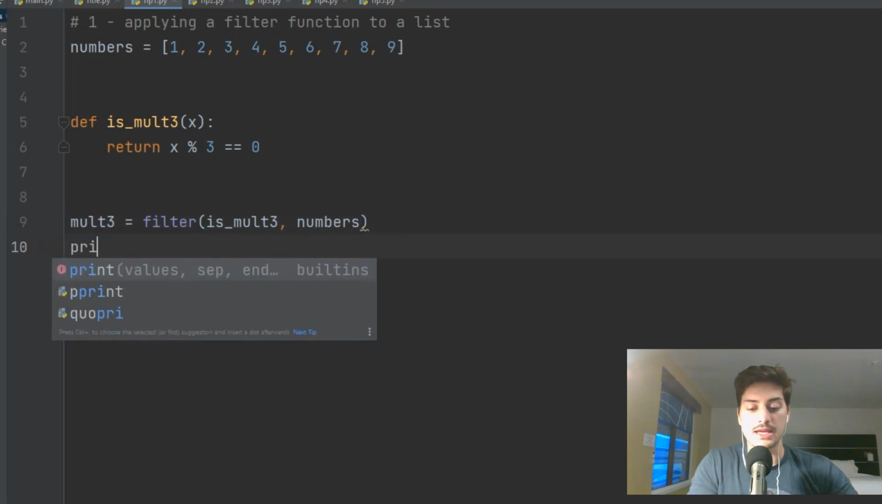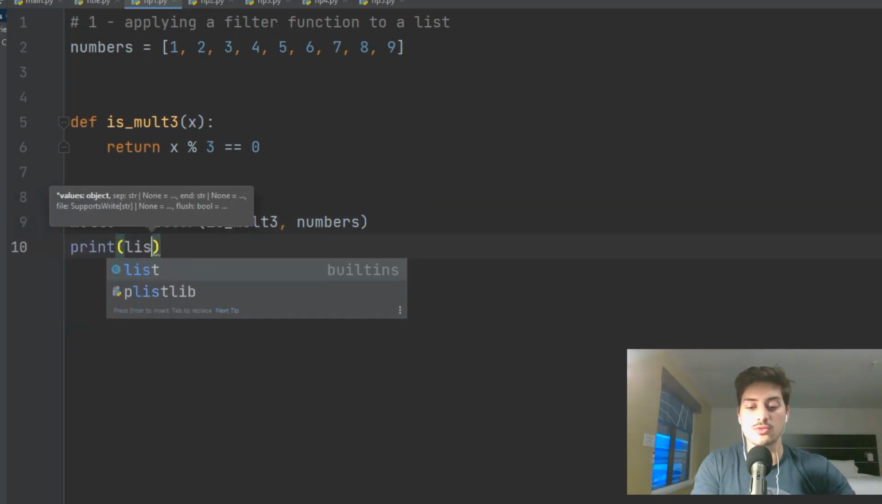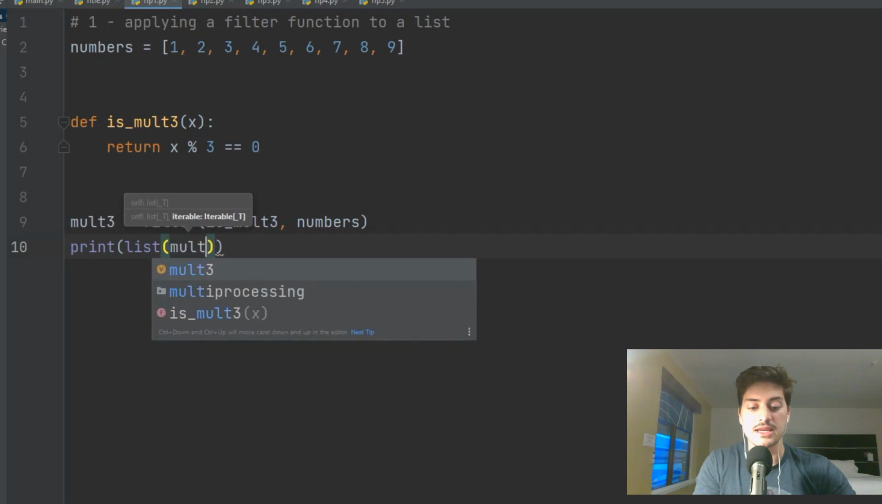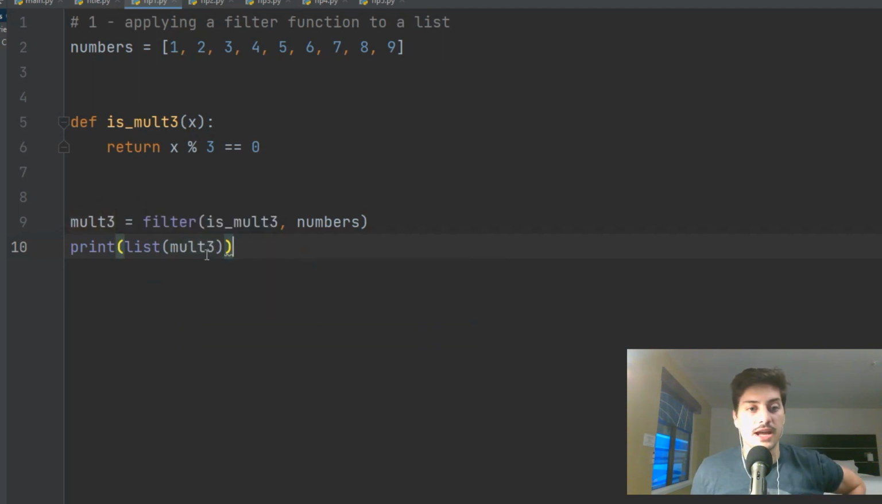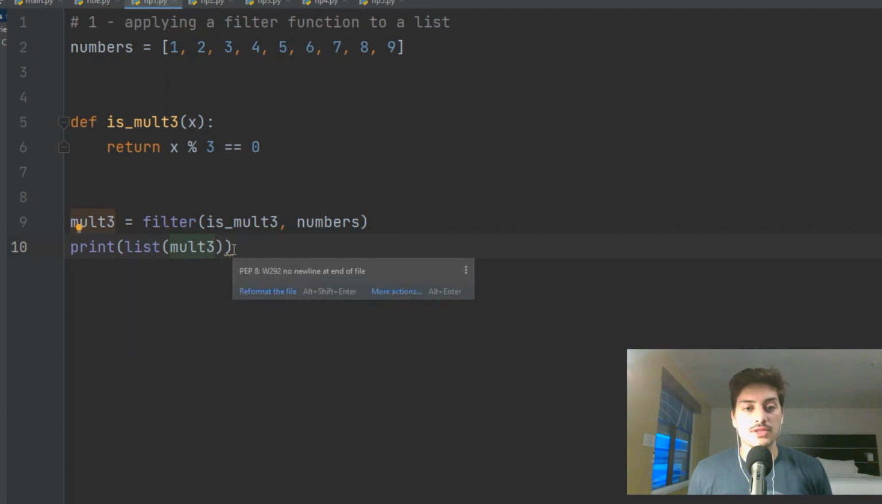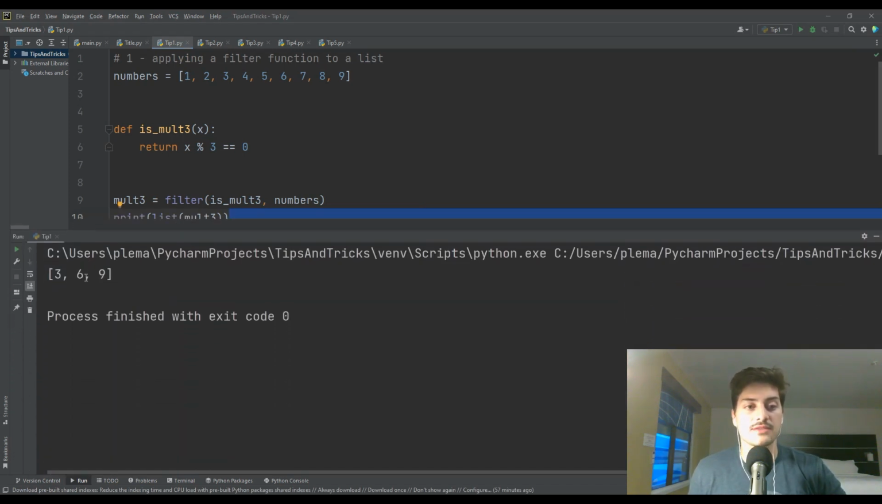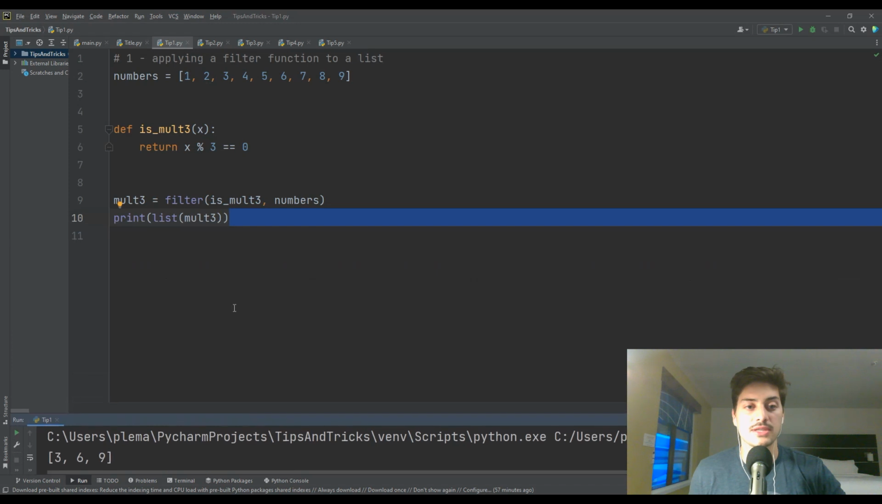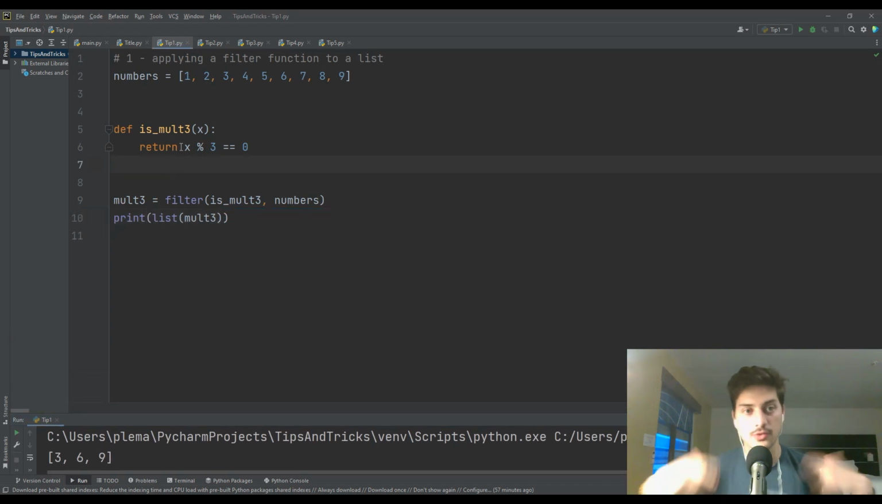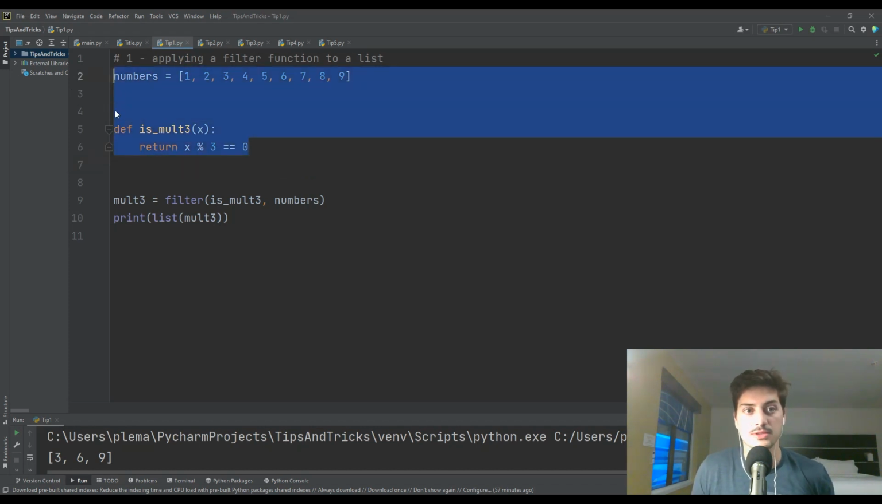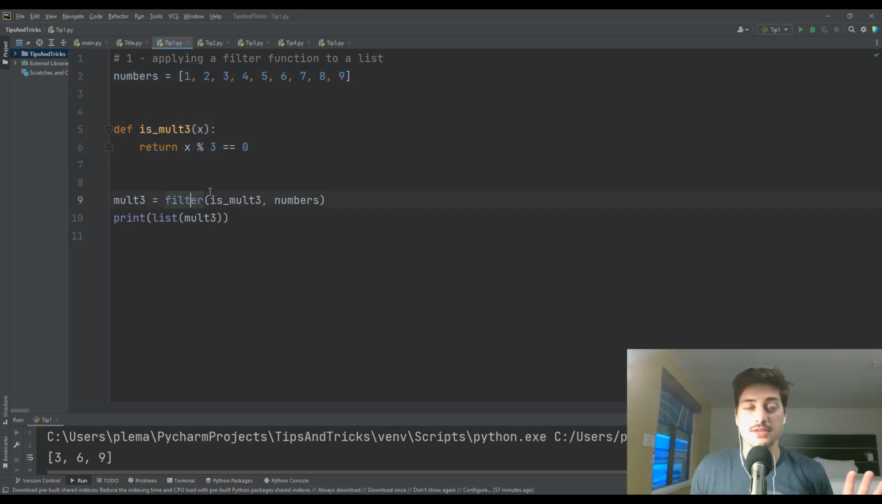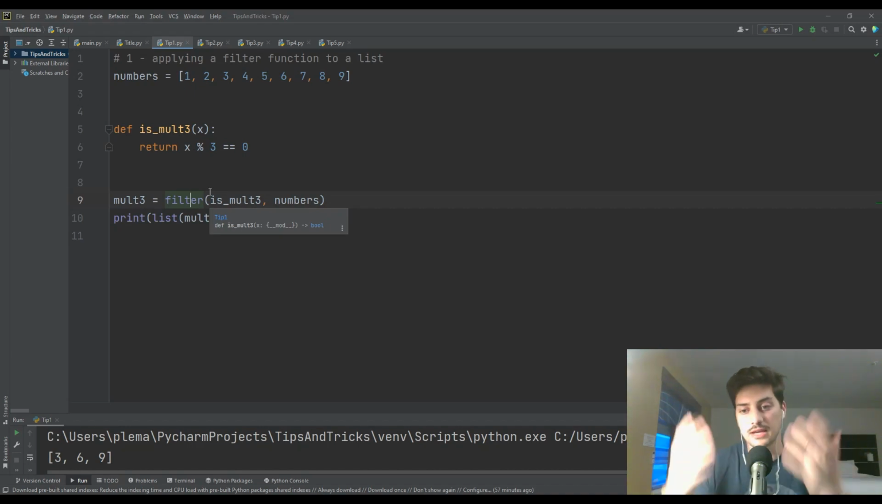Now, mult3 is not already a list, so to display it as a list, you need to take that variable you just defined and use the list operator built into Python like this. Now when I run this, it's going to give us all the numbers evenly divisible by 3. There you can see it gives us 3, 6, and 9 just by using this filter function. We didn't have to use a for loop and iterate through the entire list. We were just able to do it using the filter. So that's obviously a lot quicker and cleaner than setting up a full for loop.